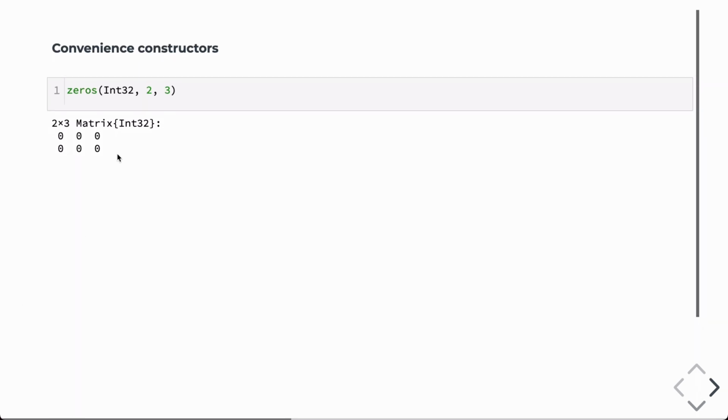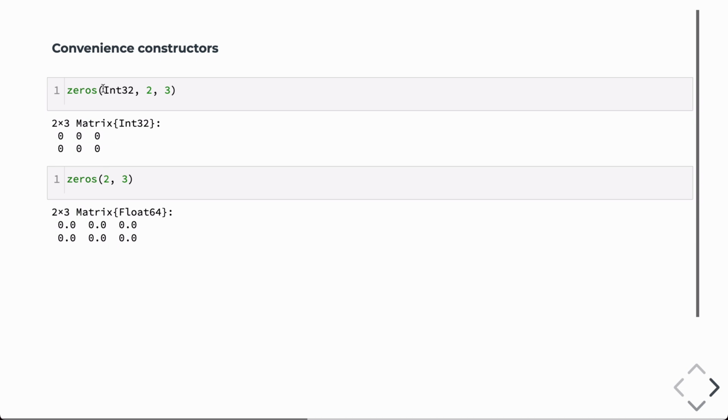So there are some other convenience constructors for arrays. For example, if we wanted to have an array that was all zeros to begin with, then we could set it, in this case, to the type int32, and it's going to have 2 rows and 3 columns, all zeros of that type. If we omit the type, the default type will be float 64. So if I just say 0, 2, 3, then I'm going to get a float 64 array.